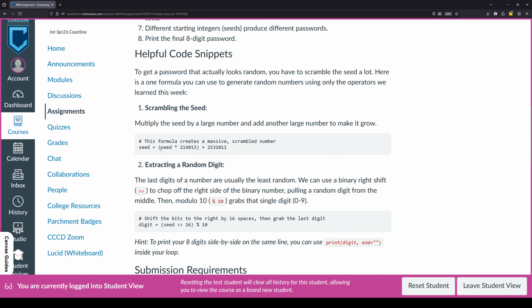So this is just kind of basic math. All we're doing is we're taking the number the user passed in, we're multiplying it by a large prime number, and then we're adding another large number to it, right? So we're just making it bigger. We're just expanding this seed number to be bigger. We're not doing anything kind of random yet.